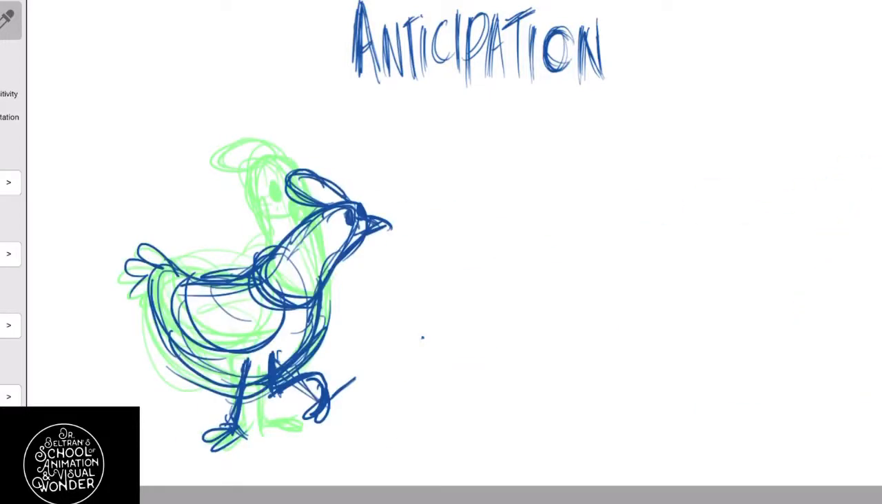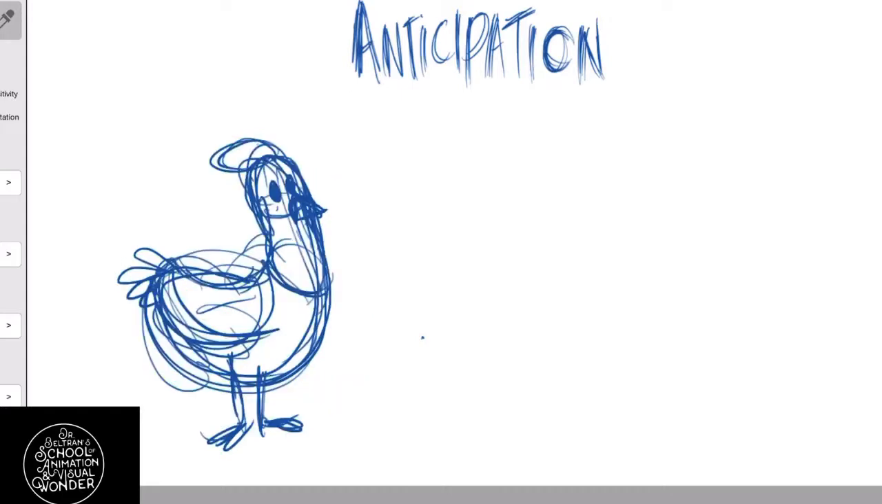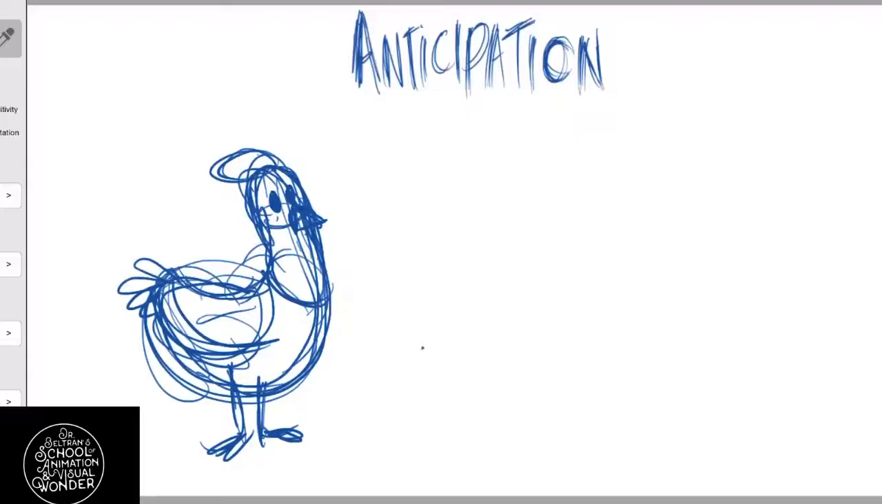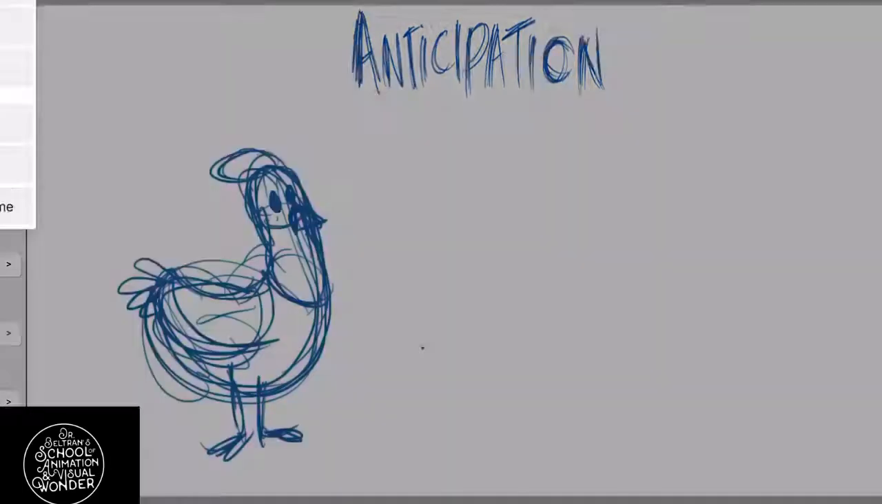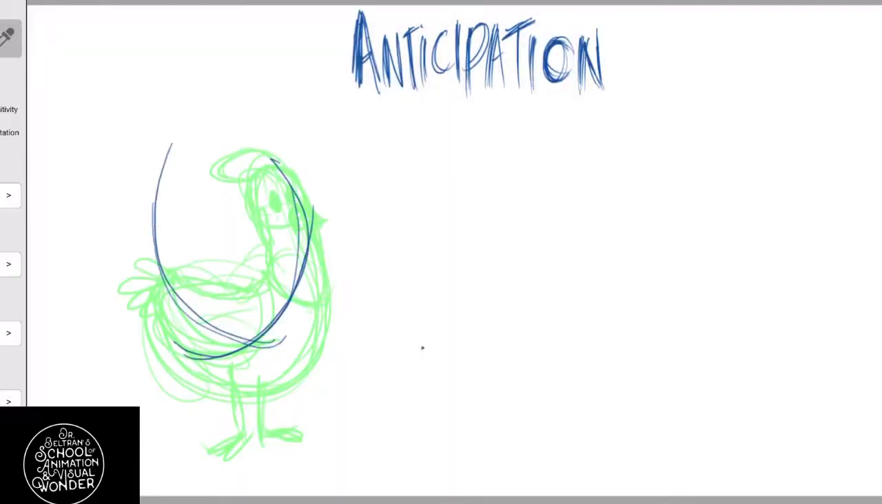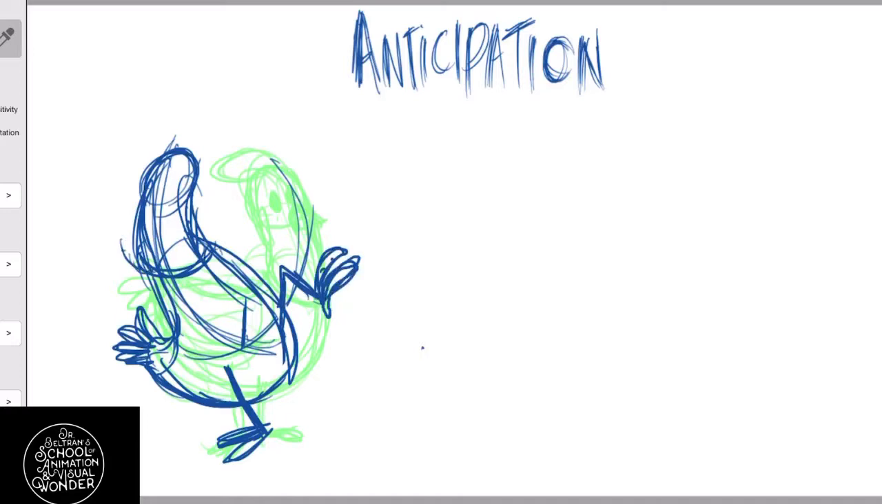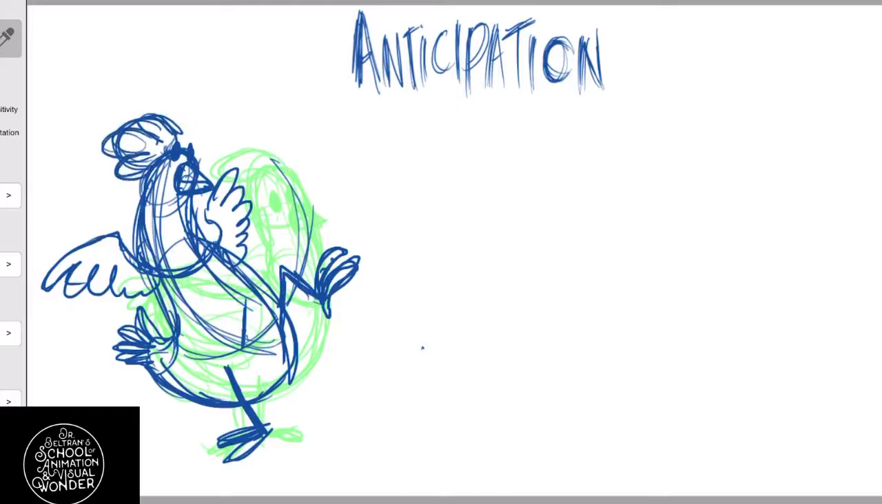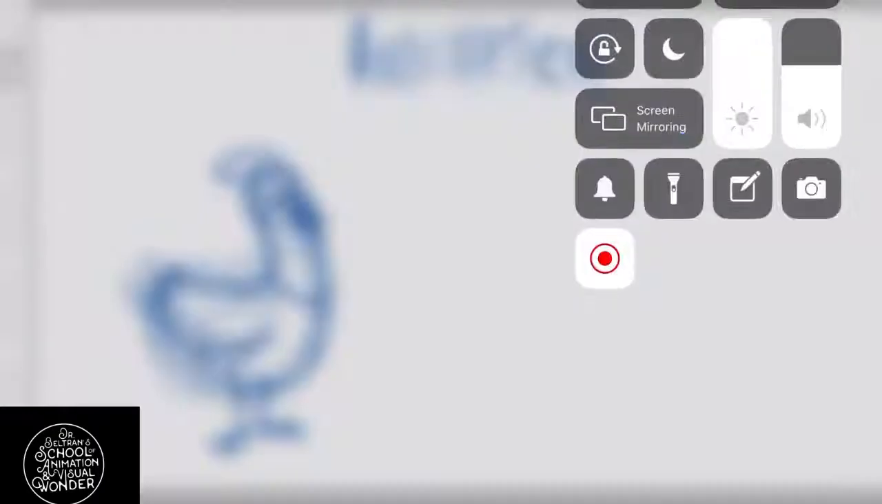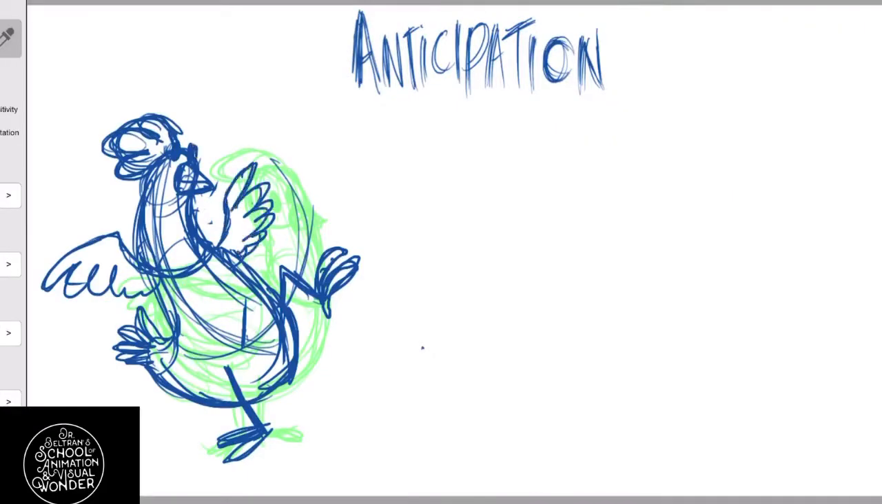Now, the thing here, the principle of anticipation, is that before something moves in one direction, it basically moves the opposite way. So you see the line of action is curved one way on the original drawing, and I'm curving the line of action in the opposite way. And so before the chicken runs out of the screen, I'm going to have him pull a little bit backwards and go the opposite direction of the place he's really going to run.